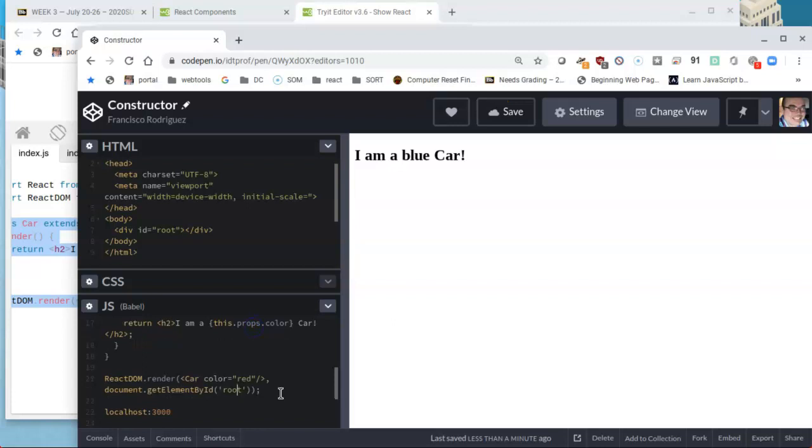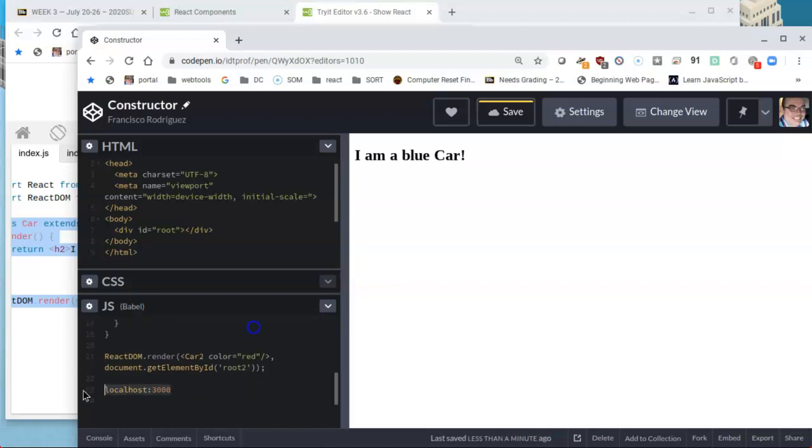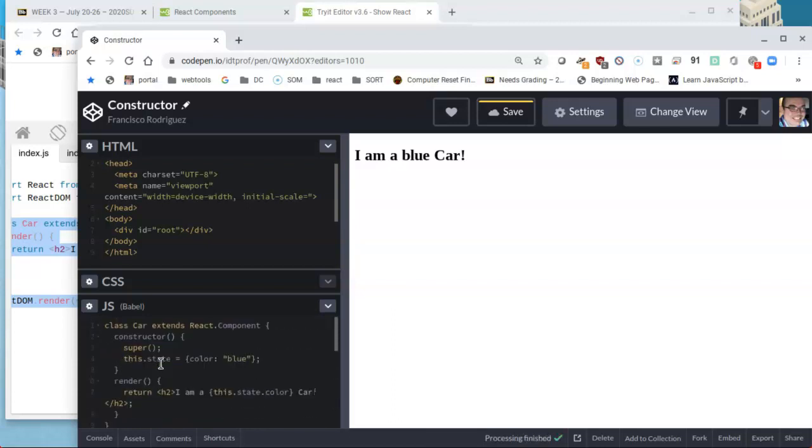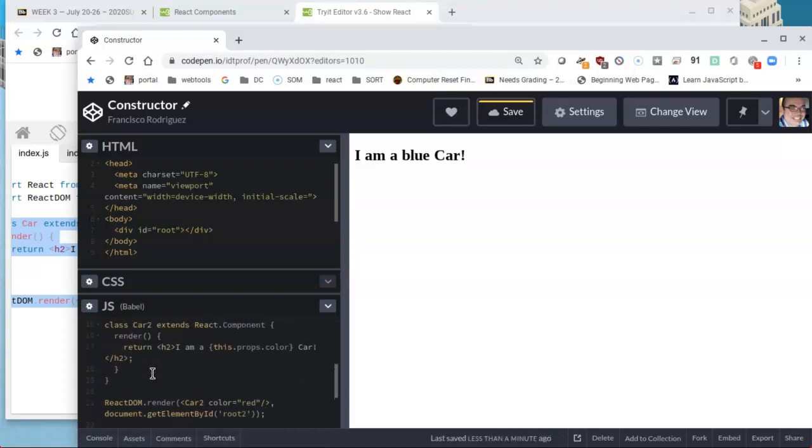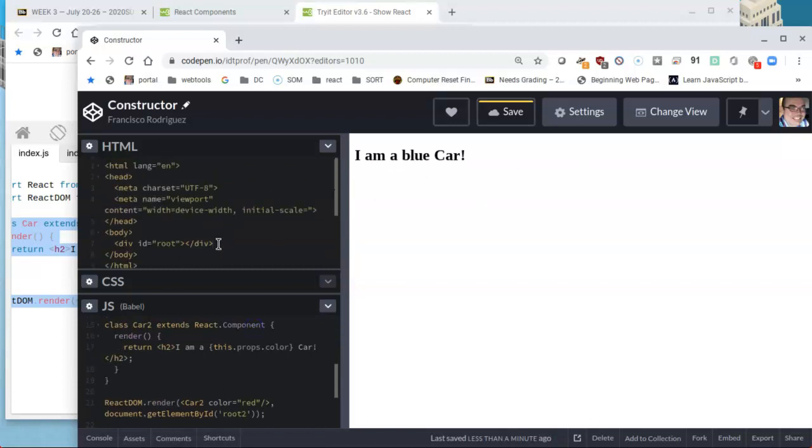And we'll say, well, get the element by root 2. And actually before that, let's say that we're using the car2 class. I copied too much. I shouldn't have that localhost there, so I'll delete it. I'll scroll back up. Actually, I'll just leave it there where I am, because now in order to see the red car, I need to go to the HTML, which actually displays these things.